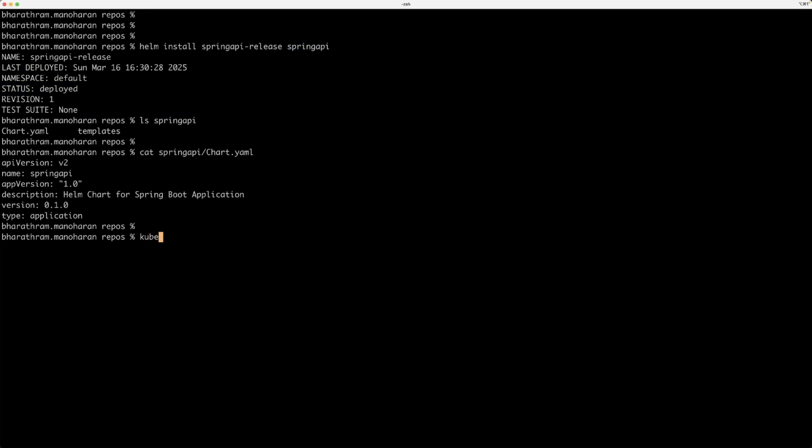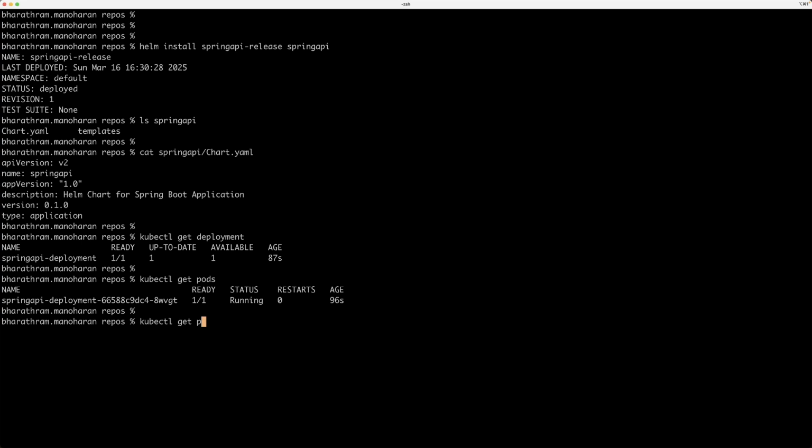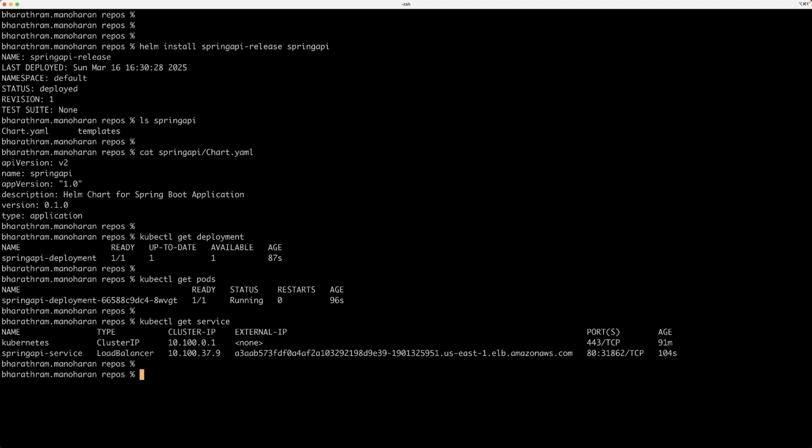So if you look at my cluster now, there is a particular deployment that happened 87 seconds ago, and we can look at the pods, and there is one pod running. And if you look at my service, there is a Spring API service of type load balancer.